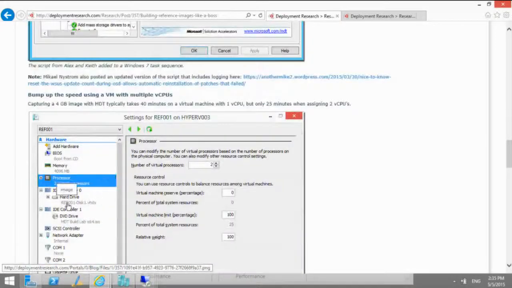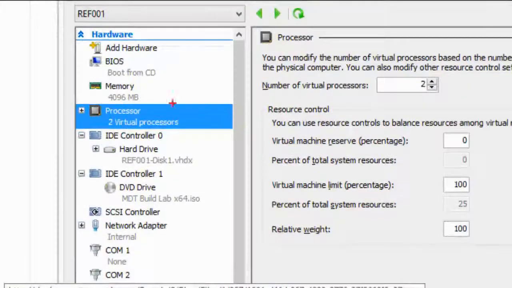In the VM that you configure, make sure that if you deploy Windows 7, you bump up the memory to 4 gigs for that VM. Otherwise, you will find that not all updates will be installed. I recommend adding 2 CPUs to that VM because that will cut the capture time in half compared to using a single CPU.